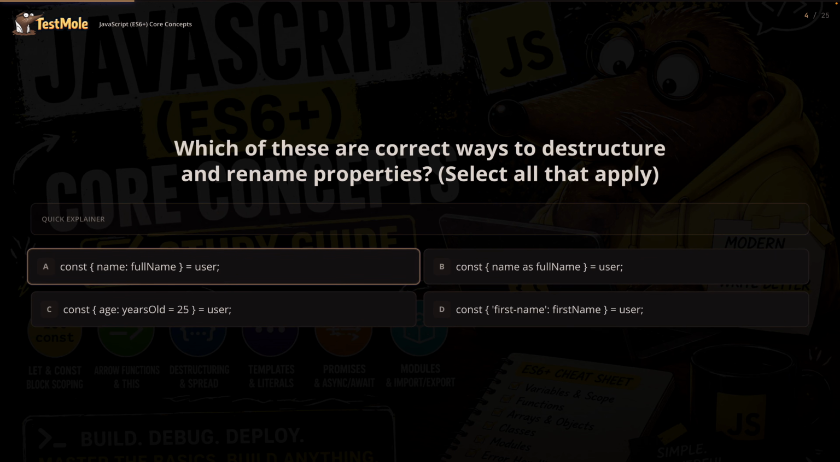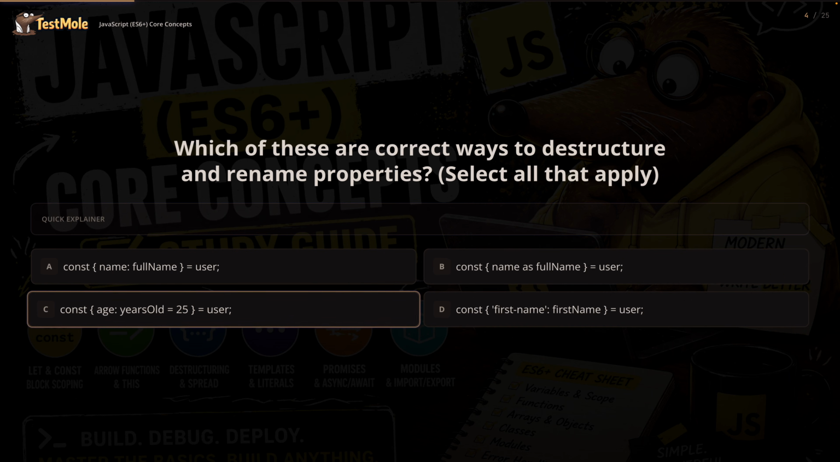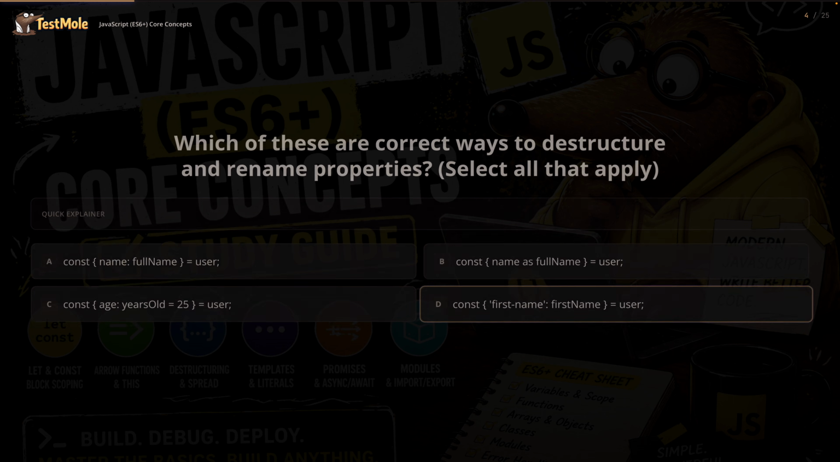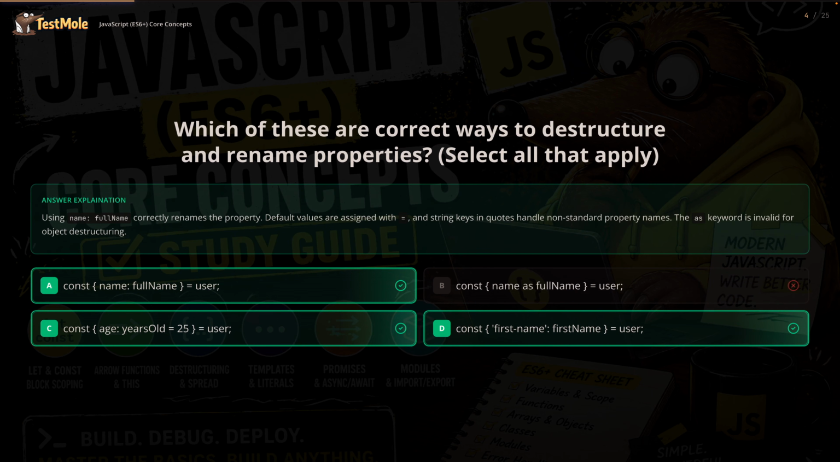A. const {name: fullName} = user. B. const {name is fullName} = user. C. const {age: yearsOld = 25} = user. D. const {'first-name'} = user. The answer is A, C, and D. Using name: fullName correctly renames the property. Default values are assigned with equals, and string keys in quotes handle non-standard property names. The 'is' keyword is invalid for object destructuring.